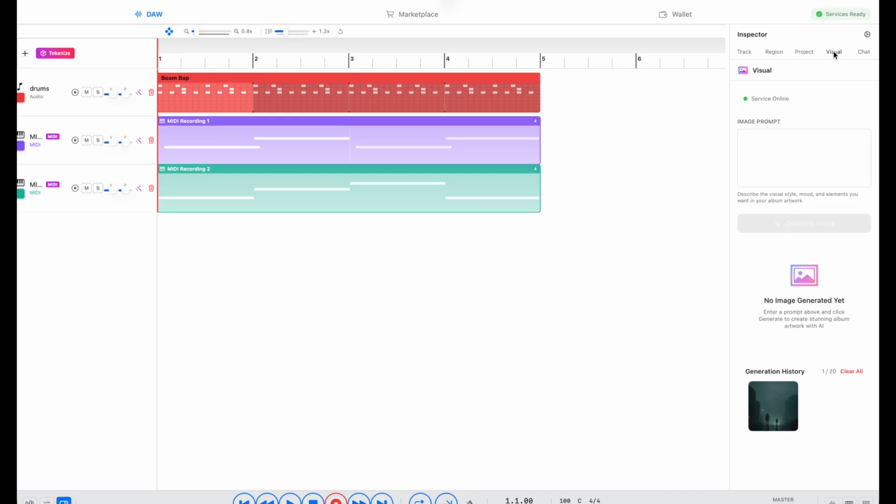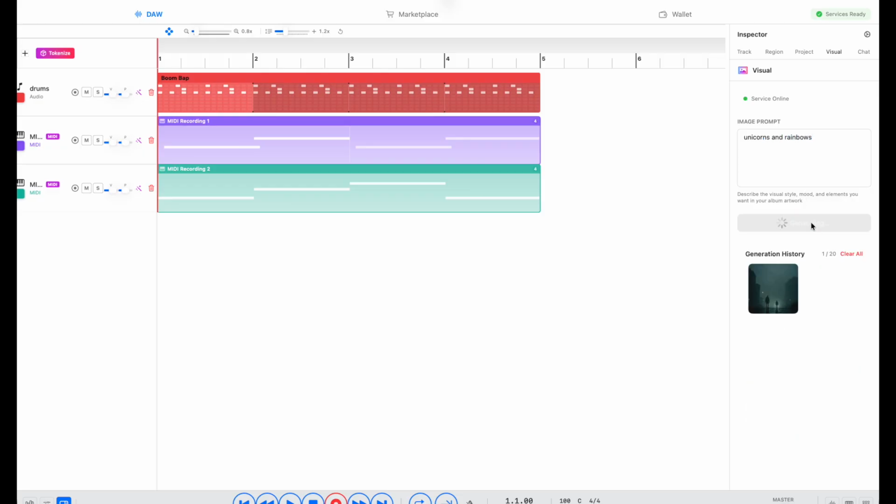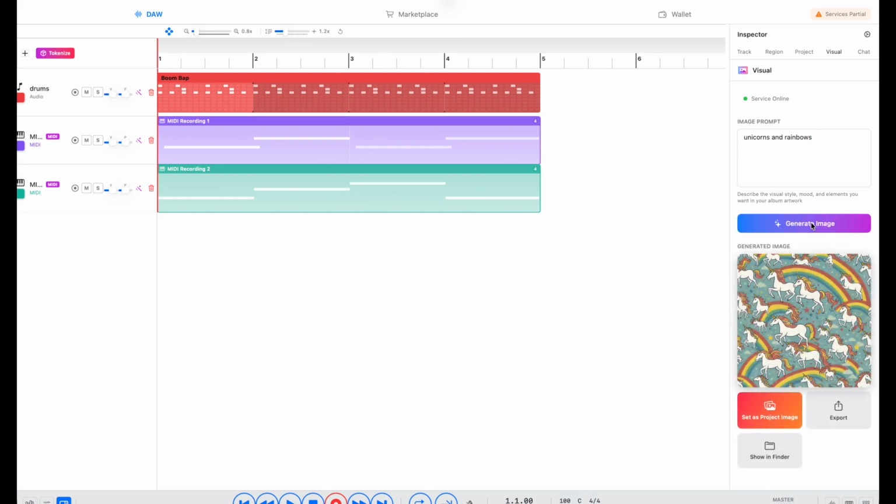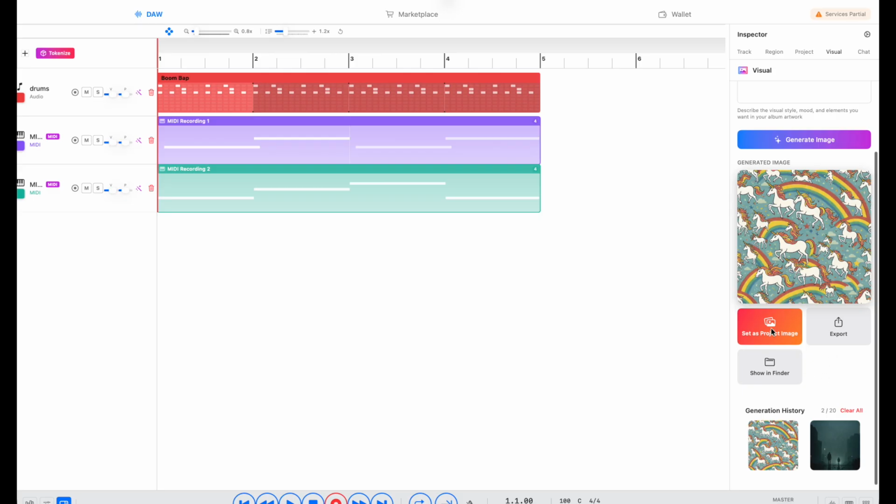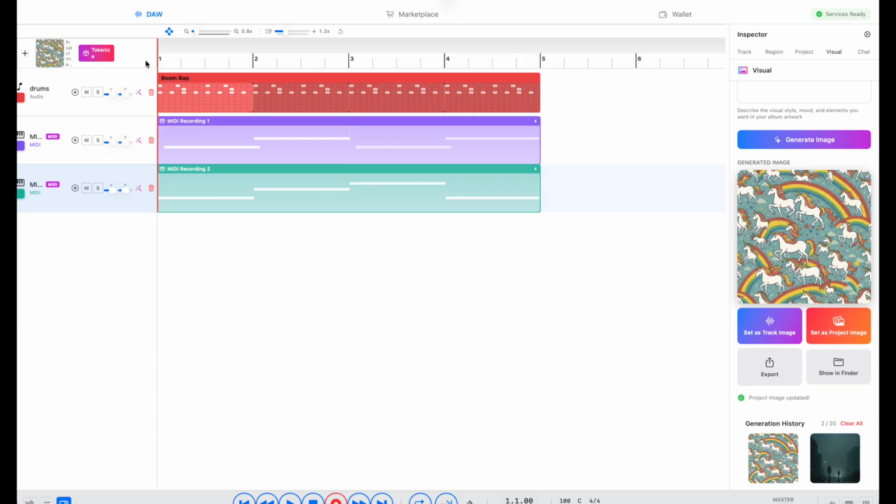Next, we have the visual tab. So here we're going to say unicorns and rainbows and hit generate image. This is using SDXL, Stable Diffusion XL. It doesn't take that long to generate images. Again, this is happening all locally on the Apple M series Silicon. You can see here it generated it. I can set it as a project image. So when I do that, you can set it as a track image as well, and you can set it as a project image. So I'm going to keep it simple and set it as a project image. You can see it showed up here.